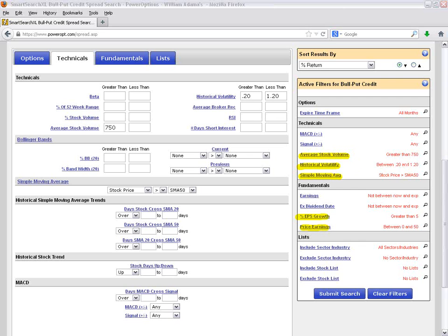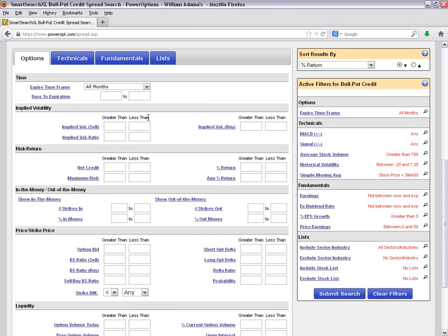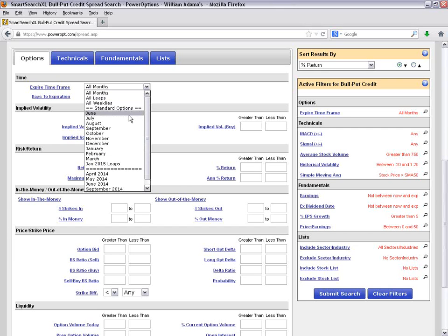Now let's talk about what we'd look for on the actual spread. I'll move over to the options criteria. And let's just stick with standard July expiration. But as we mentioned, we could filter this down to use all the weeklies, so we could see the 9-day out, the 16-day out, or the 24-day out.